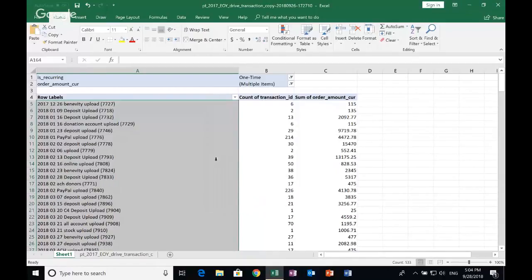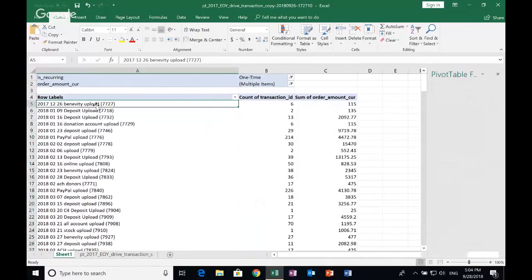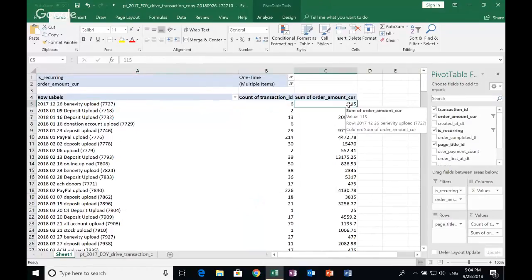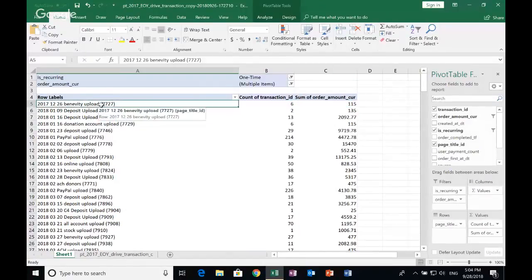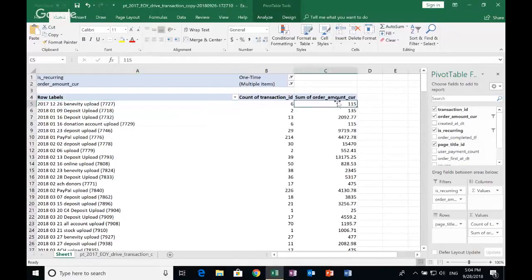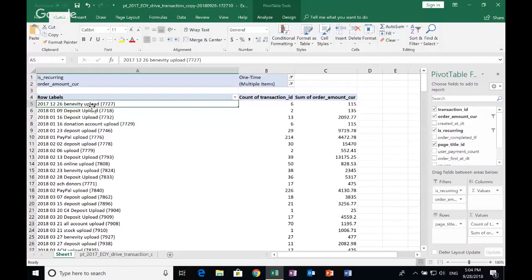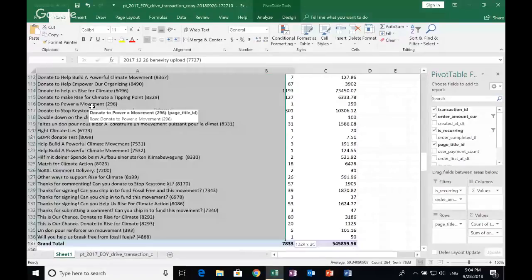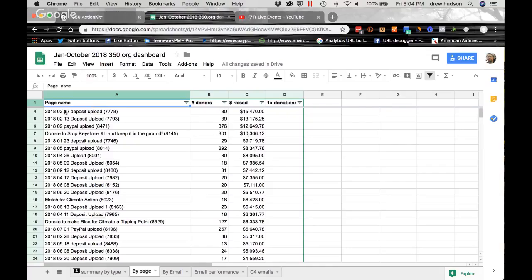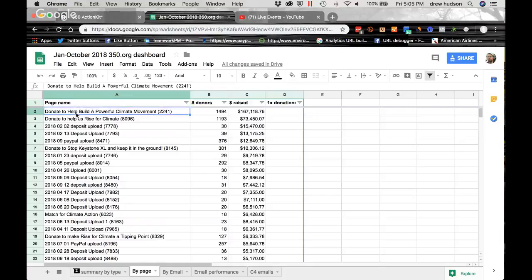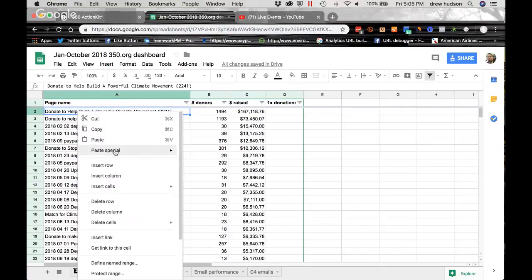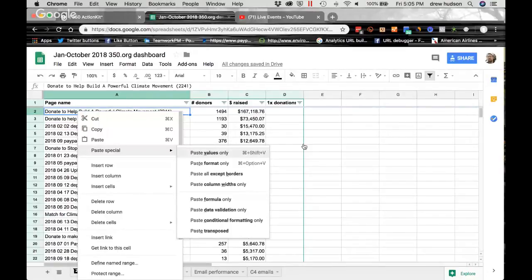So now what I've got is a count for each page of the number of people who donated and the total amount of money that was donated, where the value of amount donated is less than $5,000 for the individual transaction, and where none of the values are recurring donations. So I'm just going to select all this, copy it, back over to our Google Sheet. I'm going to say paste values only. In just a minute, you'll see these values get replaced by what was in the Google Sheet. It's actually the same stuff, but don't worry about that for a minute.